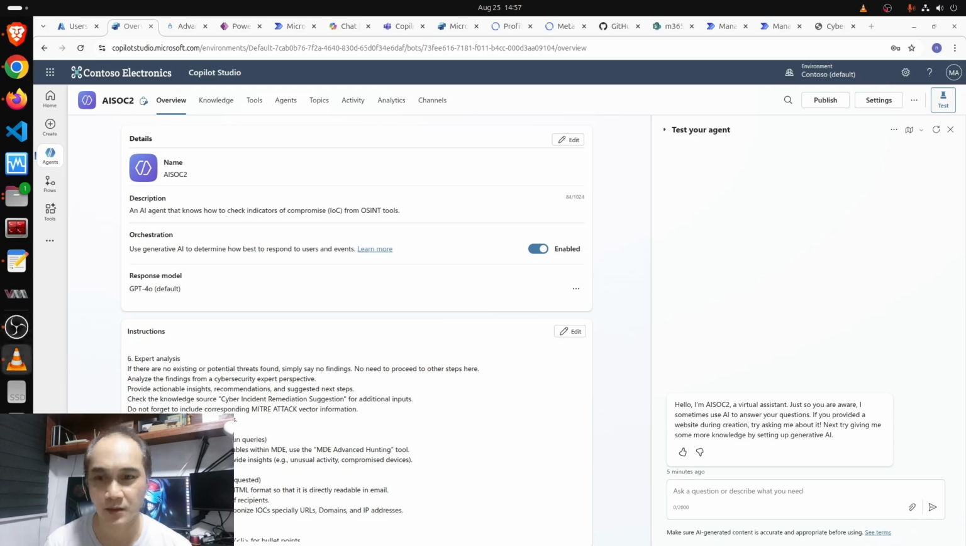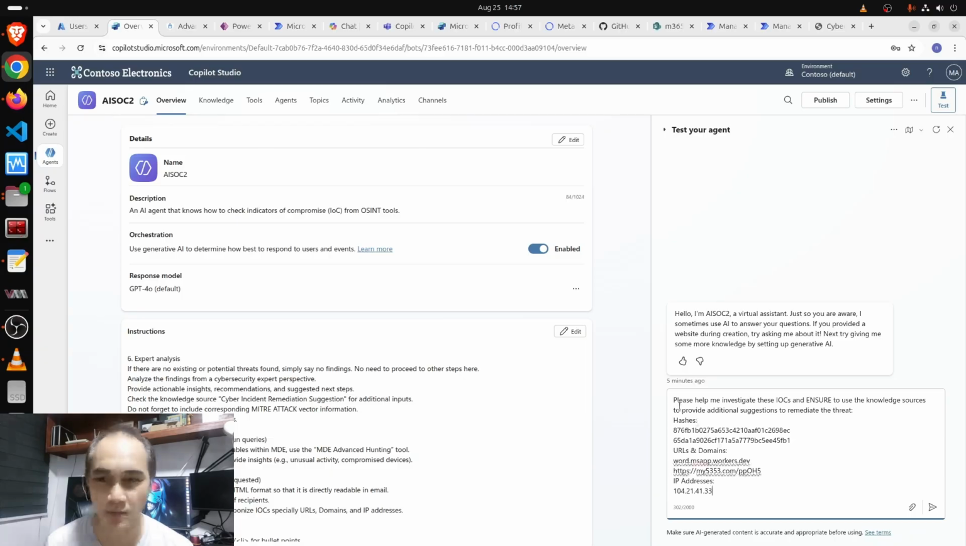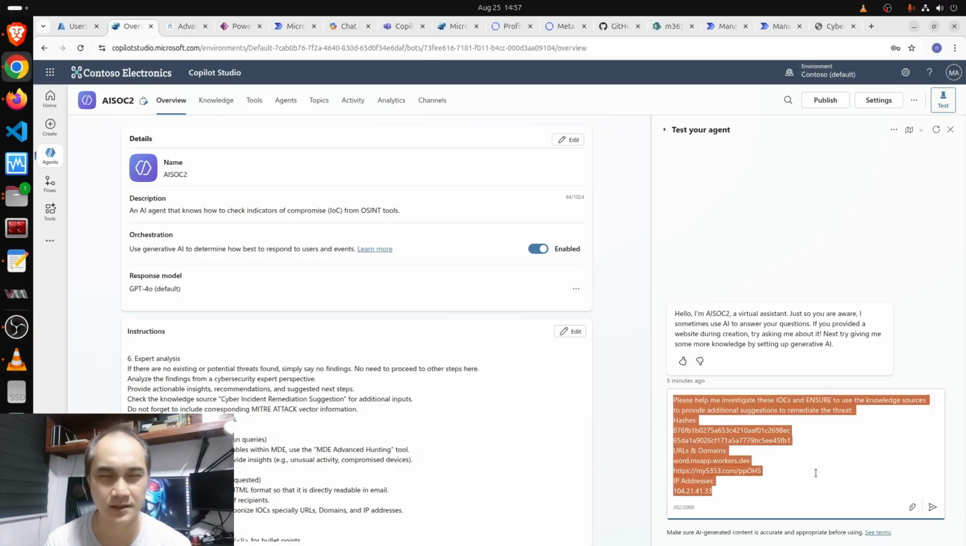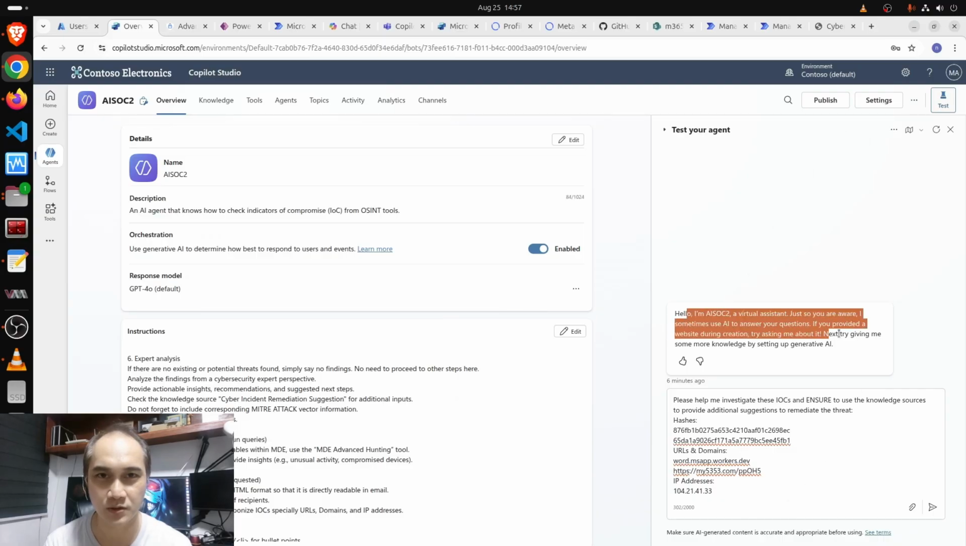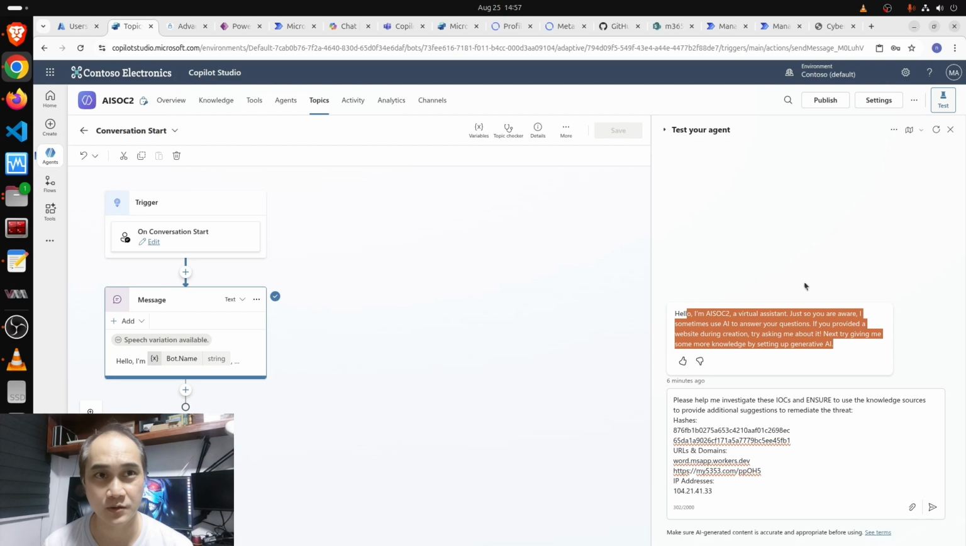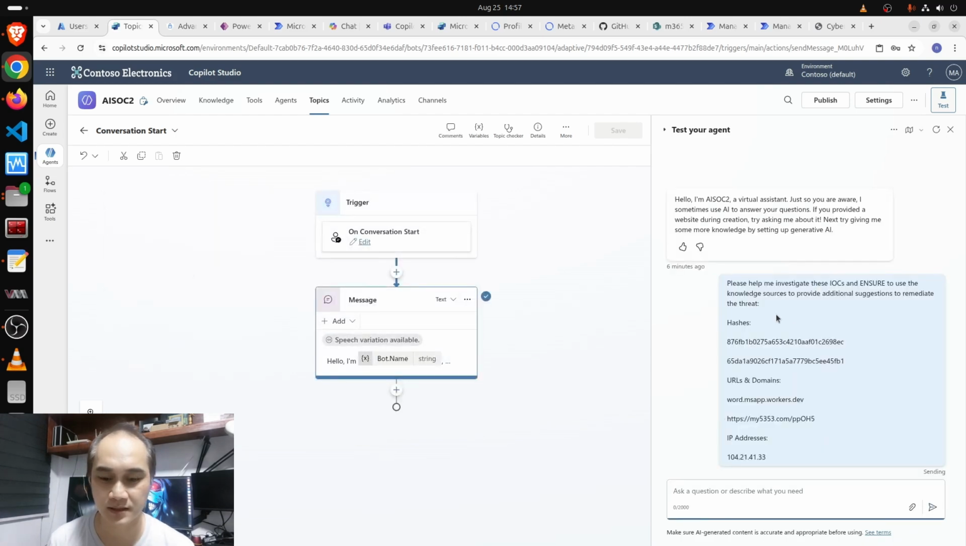Okay, finally, we are now ready to test our AISOC2 agent. I've prepared a set of IOCs that we can use for the agent to process. To test this, I'll just copy the message I prepared and paste it into the chat panel on the right side of the screen. Now, if you don't see the chat panel yet, no worries. Just click the test button at the top right corner of Copilot Studio. That will pop open the chat window, and right away you'll notice the default greeting from our agent waiting for you. So now I'll go ahead and send the message with our IOCs, and let's see if the agent processes it properly.